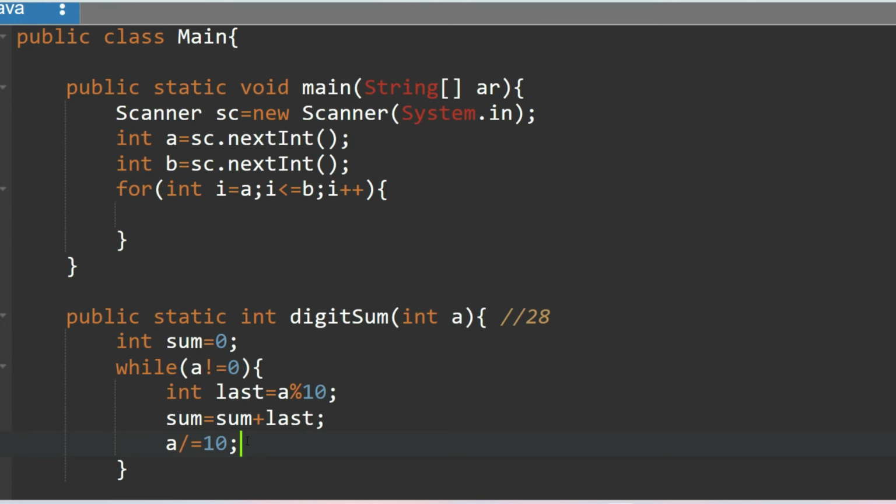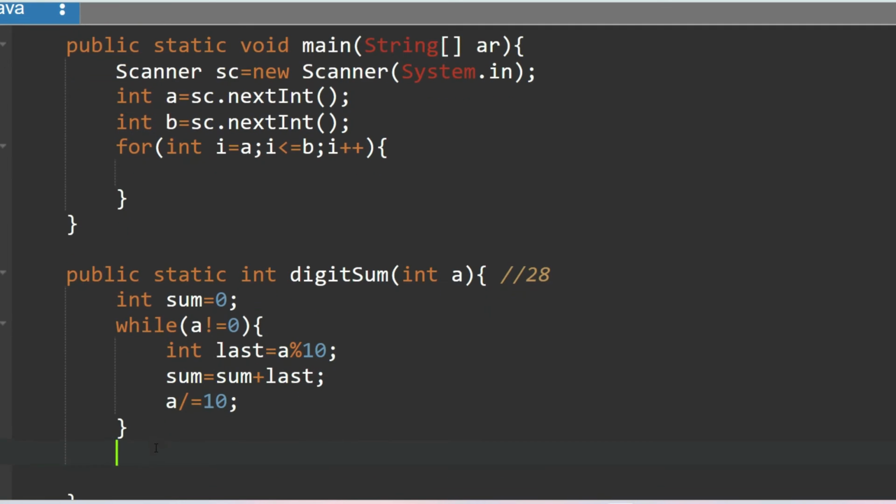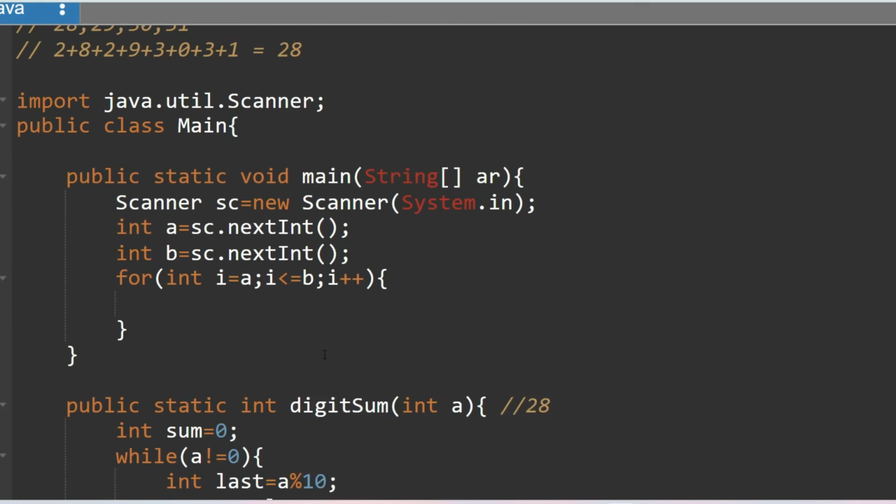So the number becomes 0 now, and it will go here and check if a not equal to 0, and it will be false here, right? So this condition will be false, then it will return whatever statement I write here, right? So return sum, right? So this will return the sum of digits. Okay, so it's now clear.